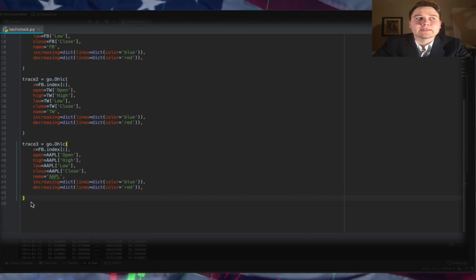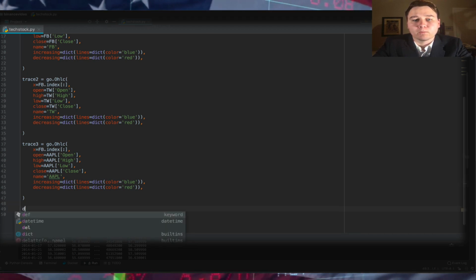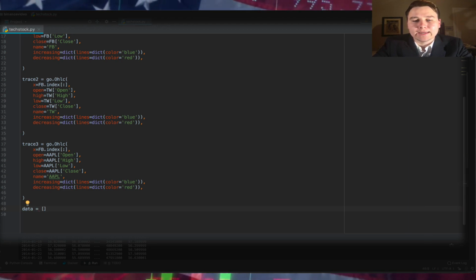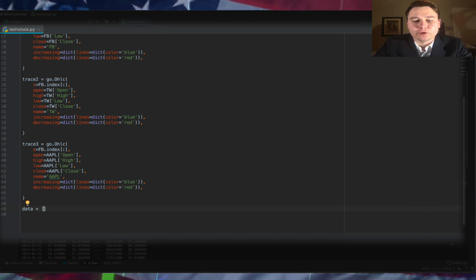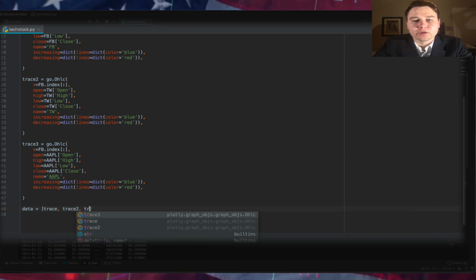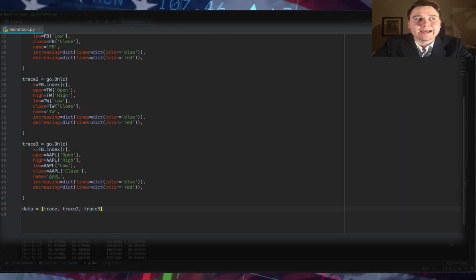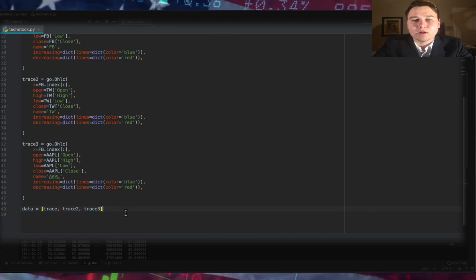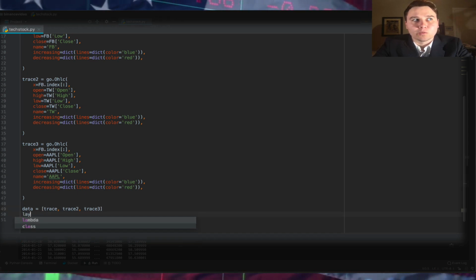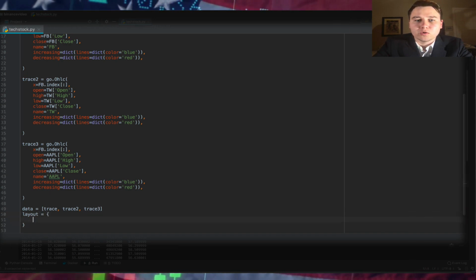Now, the next thing we're going to do is we want to format it, okay? And the proper way to do it with Plotly is you want to do data equals, and then we're going to create a list, and then we're just going to bring in the different traces. So we'll do trace, trace 2, and then trace 3. Awesome. So we just brought everything in. The last thing we want to do is create the layout, which also is just proper etiquette for labeling everything.